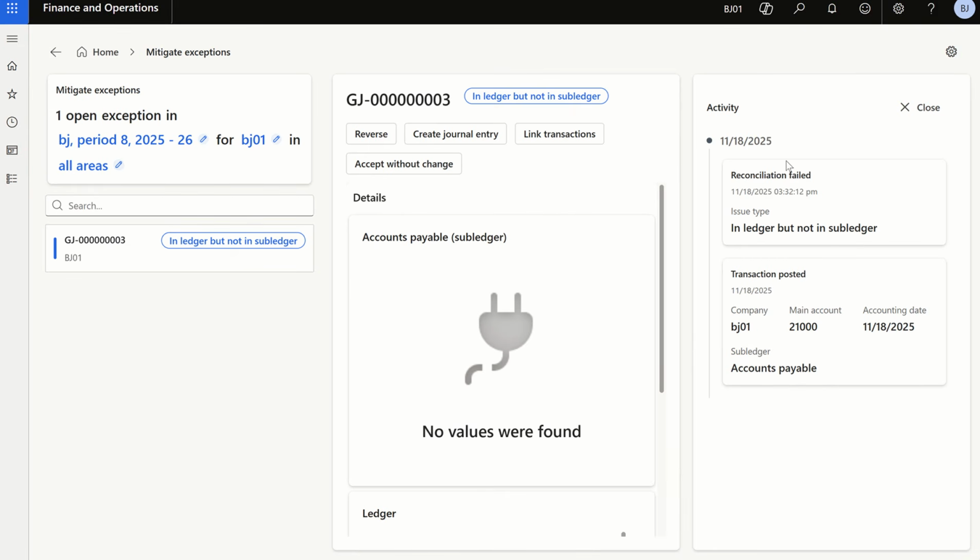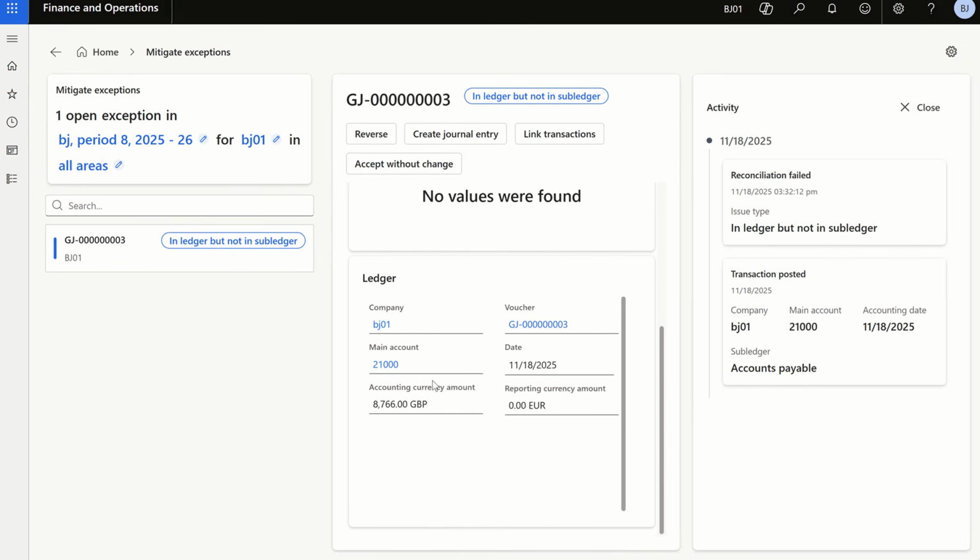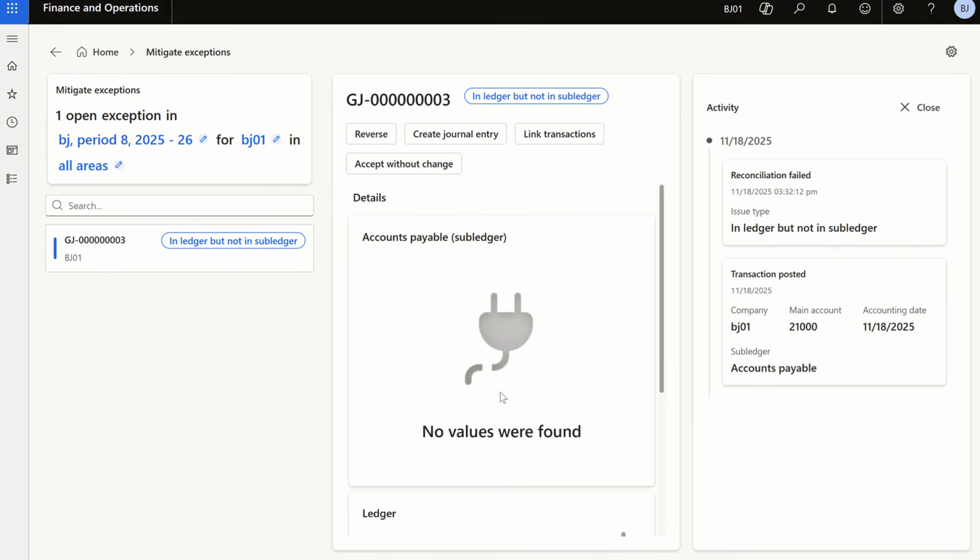If I perform any further activities like mitigate exception, those would be updated here, giving the audit trail in one form, giving what is the filter option, and in between is where I can see what the transaction is and what corrective option I can make on the screen. In the ledger, I can see there is the accounting currency amount and on the subledger it is empty. The options available here are: I can reverse the manual transaction, create a new journal entry, link transaction, or accept without change.